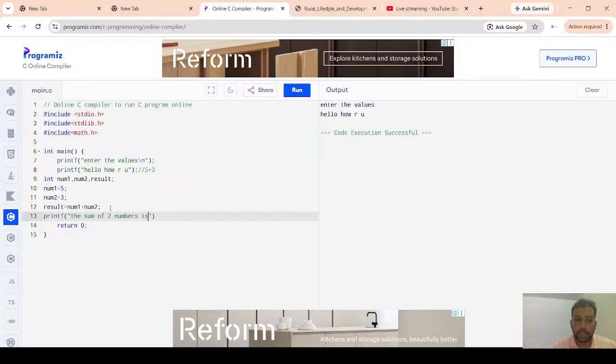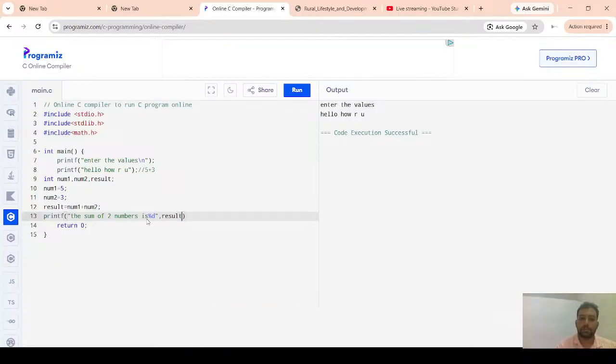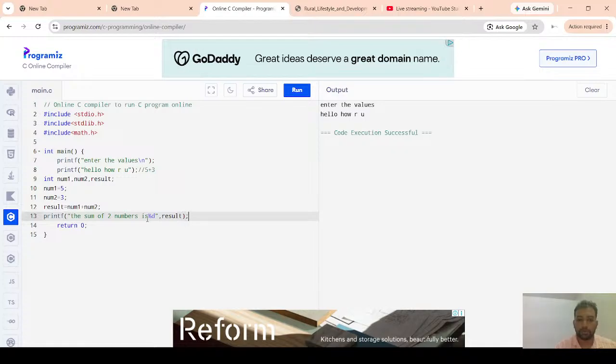So if you want to display any value, you should first write the identifier. So what is the identifier over here? For integer type of value we use %d. So here we use %d, and here comma, what value do you want to print? I want to print result, then semicolon closed. Now I'll run this.